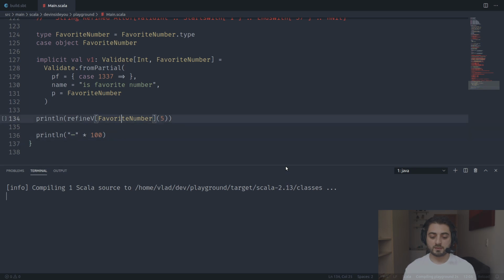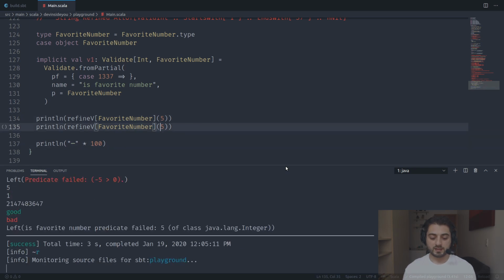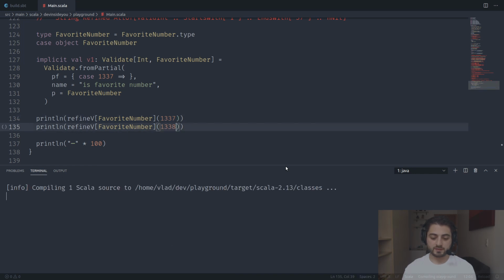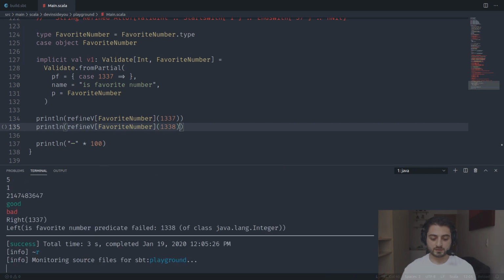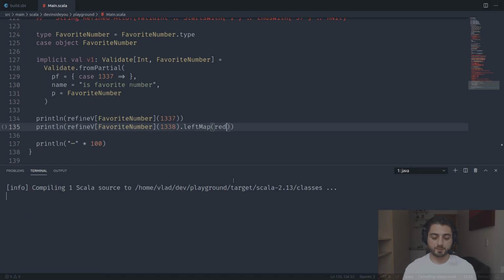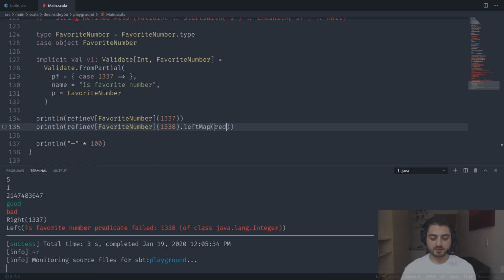So now it's in there, and it went ahead and matched it. If you do a -5 over here, by the way, I did a 1337. So let's do 1337 over here, and let's do 1338 over here. The first one is going to work, the second one is not going to work, right? Let's also do the typical left map red. So it says I matched 1337, and over here it says is favorite number predicate failed, and it shows you 1338. I have no idea why it does that. It didn't do that with the regular ones. Maybe I'm doing something wrong. I'm not 100% experienced with refined, so maybe there's a better way to remove this thing.